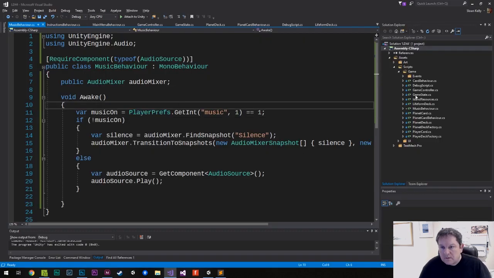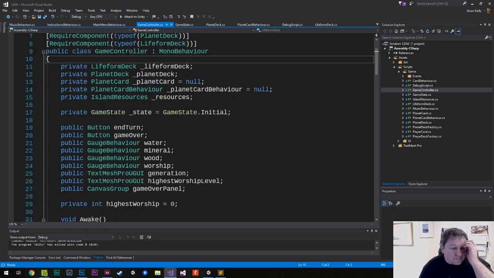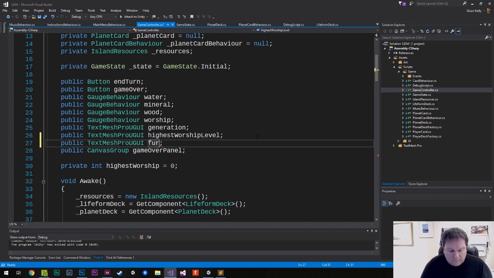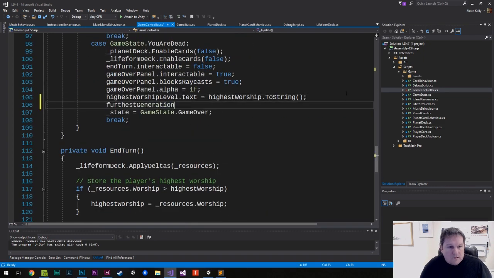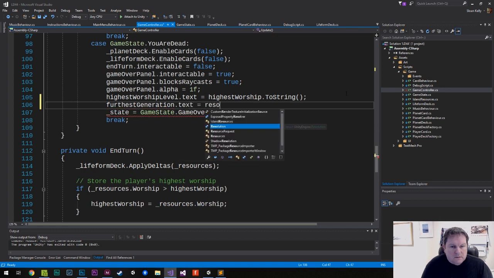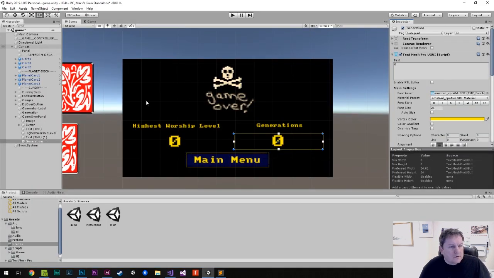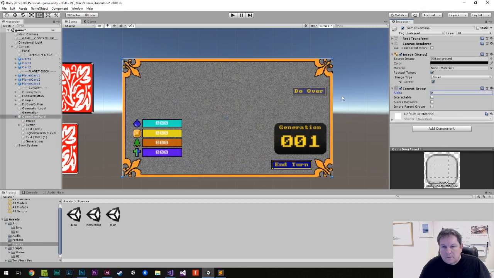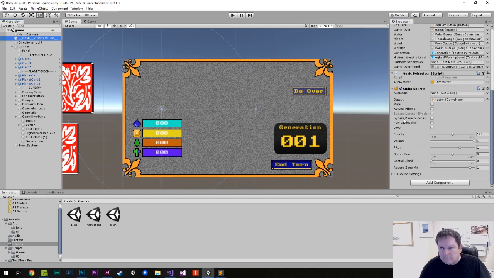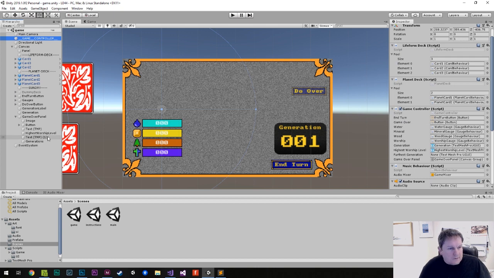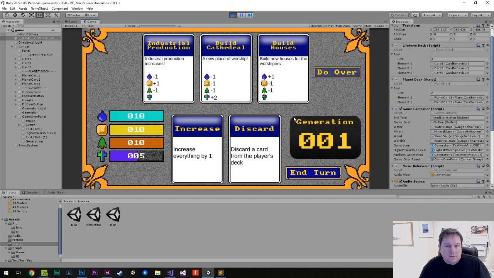So inside our game controller, again, for this generation, so in the game over text equals resources dot generation. That there, and let me bring that down to 0, and then game controller. Generations. Okay, so now when you end it, it will say how many generations you've done.